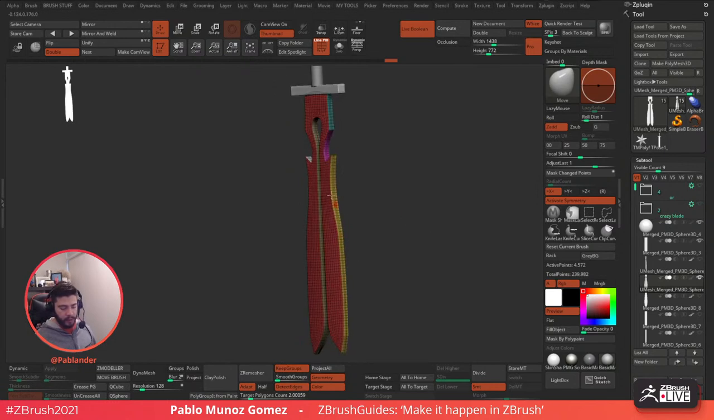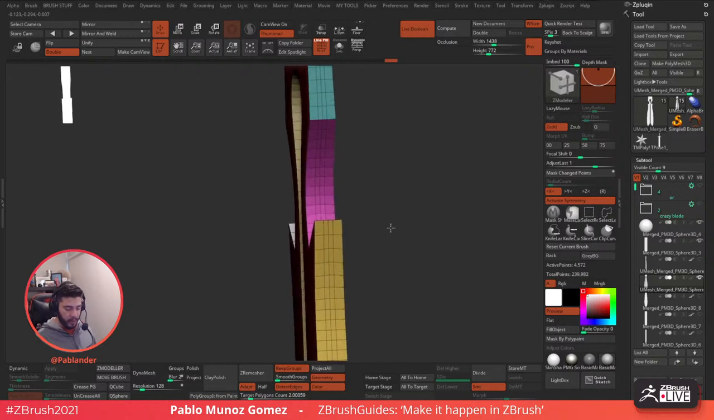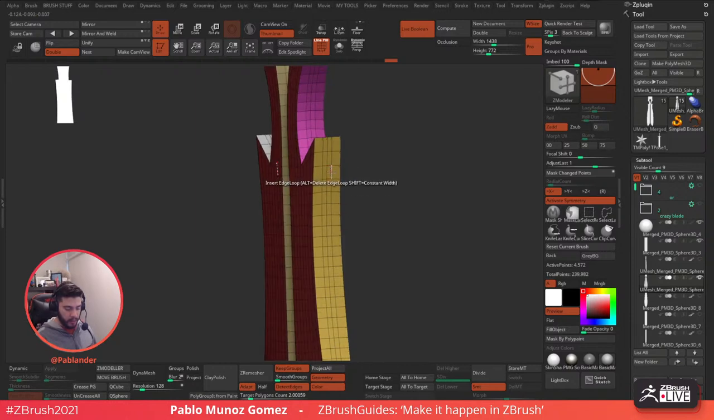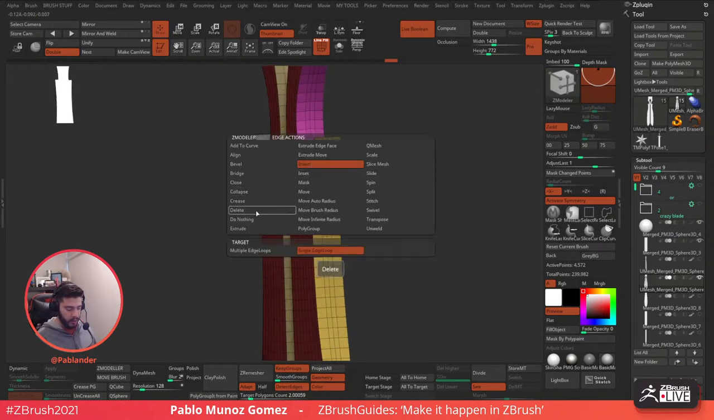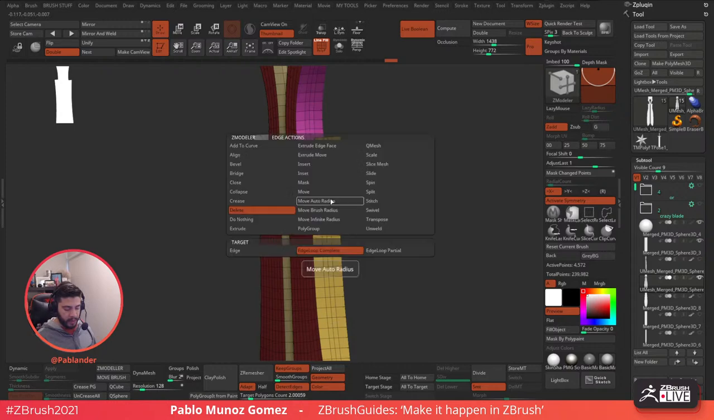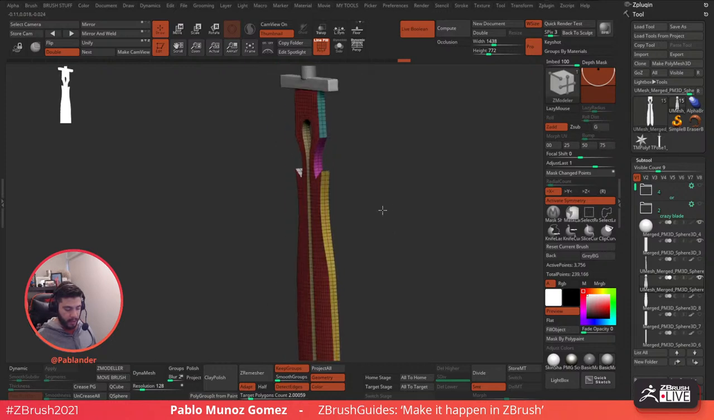Now, if you want to obviously do the blade, we can use the C modeler, for instance. And we can say, let's delete this entire loop. So I'm right-clicking on the edge, selecting delete, target, edge loop complete, and that's it. So I just deleted that.